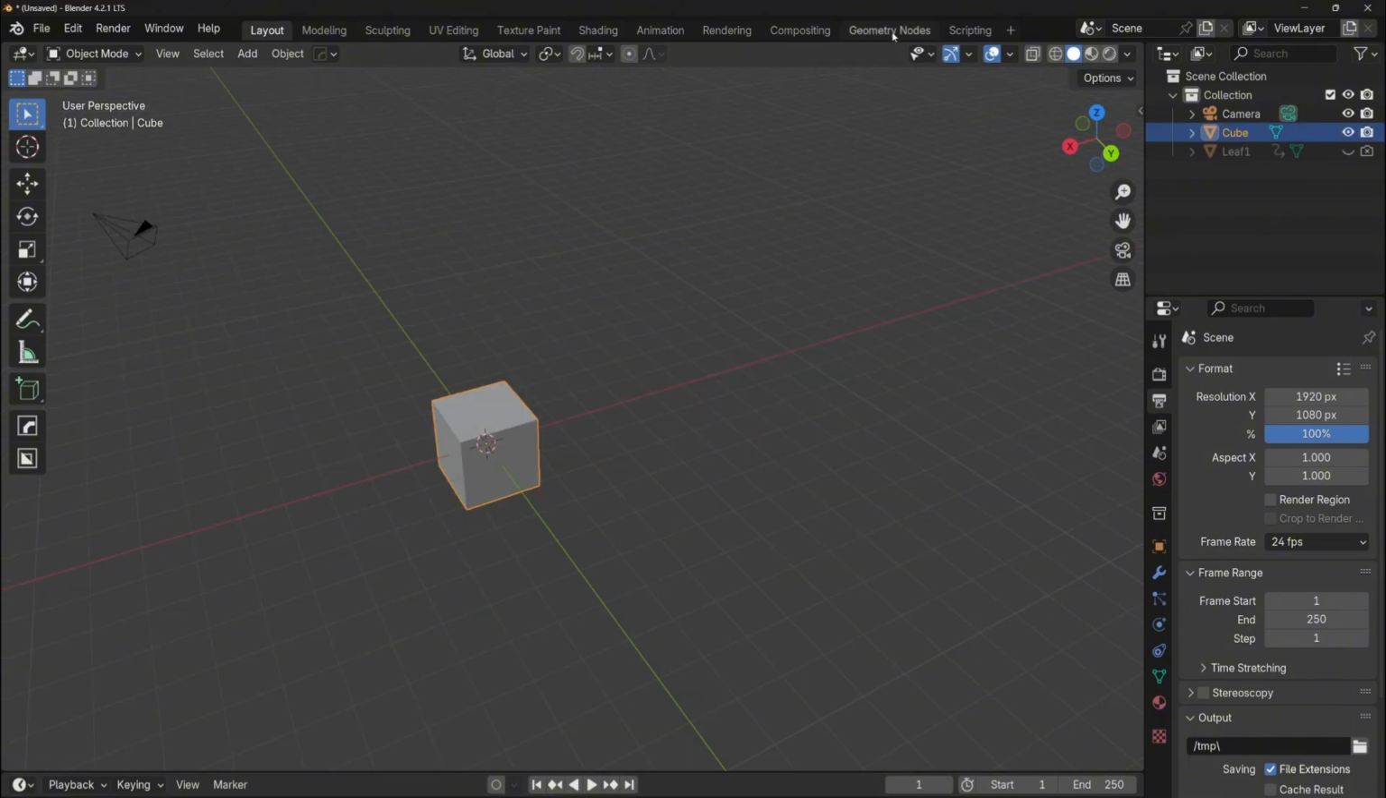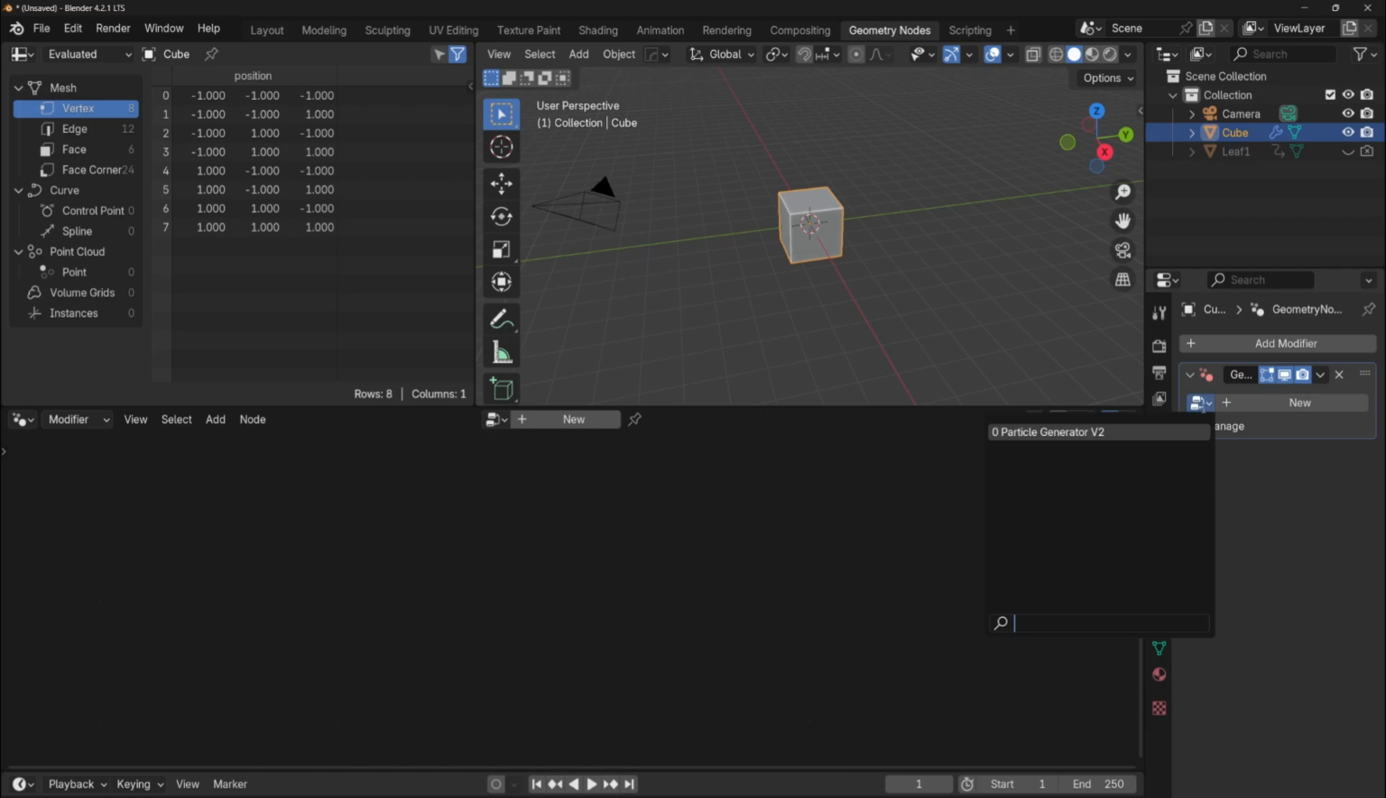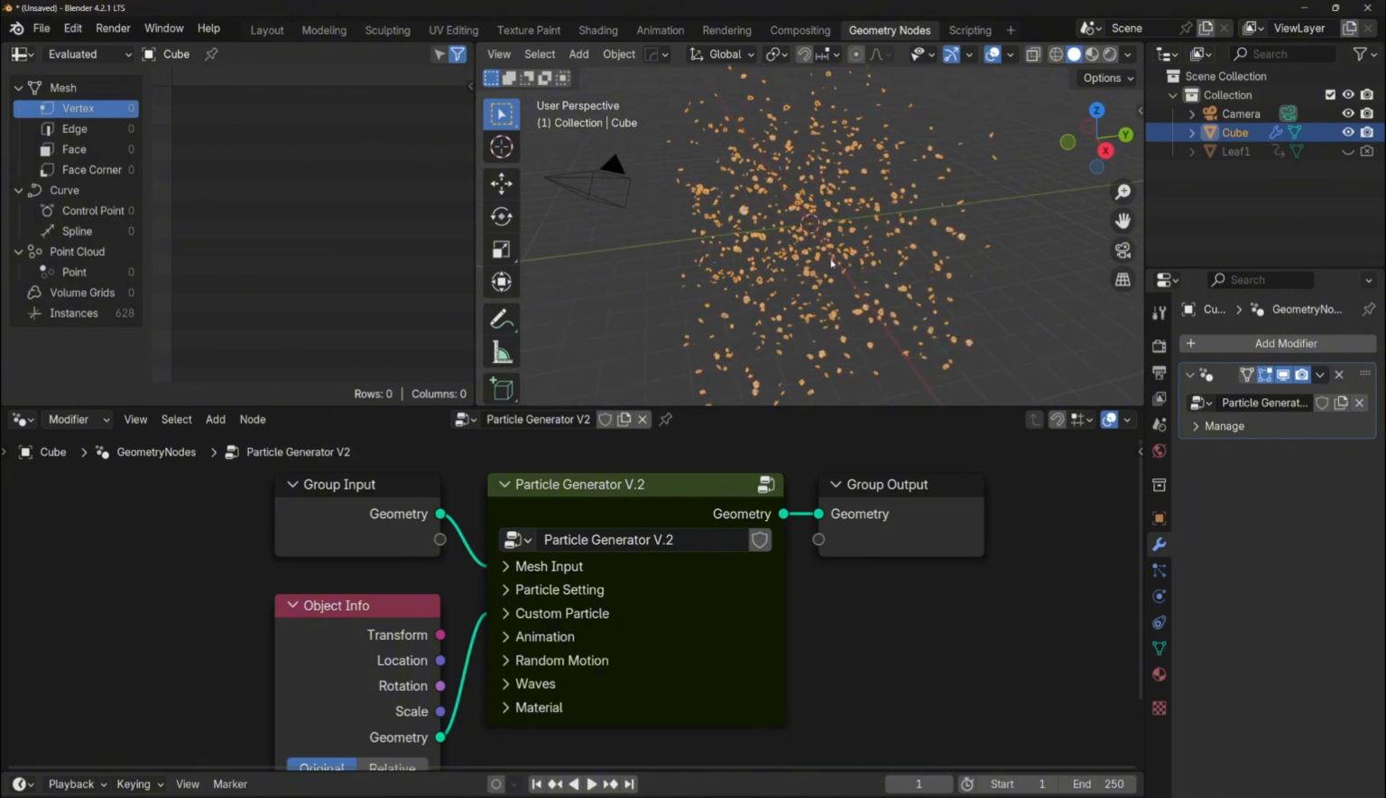Now let's take a look at how to add this generator to any object. Because it's Geometry Node based, the first thing you need is an object to which you apply the generator on. You can use the default cube, or you can use whatever object you want. Now select the object, go to modifiers, and add geometry node modifier first. Then, after clicking on this small node icon, you will select the particle generator. And this is how you add a particle generator node to your object.